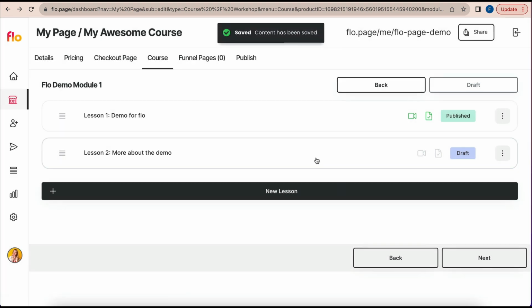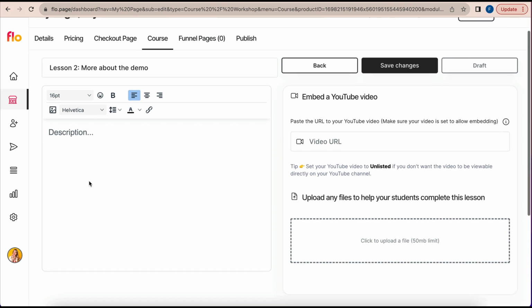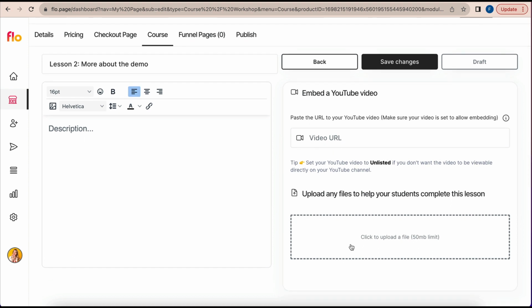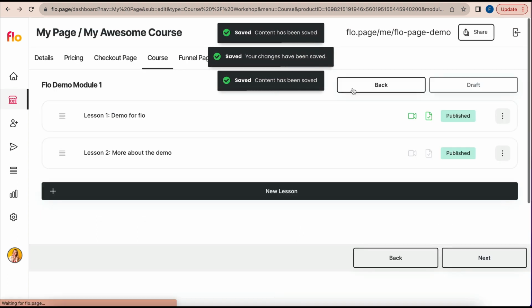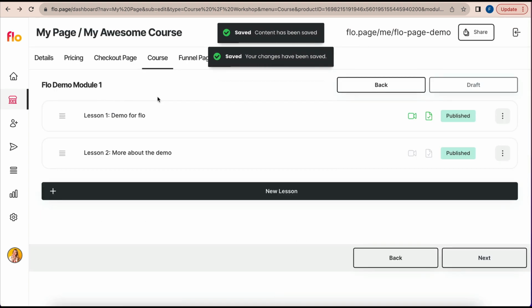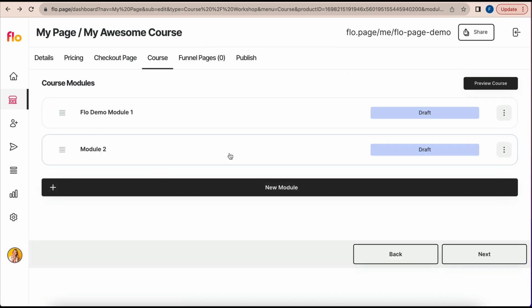I've renamed it and then I can click into it and add the content. Again, I can add any text, embed a YouTube video or upload any files. Again, I'm going to take it out of draft, save any changes, and then I can go back to my course. Now I've finished this module, so I'm going to go back and I'm going to add another module.